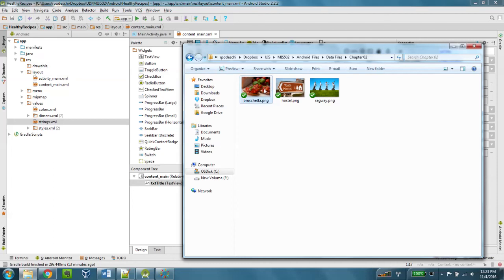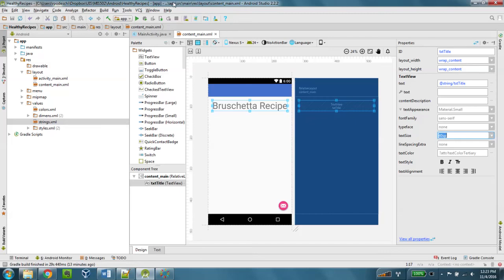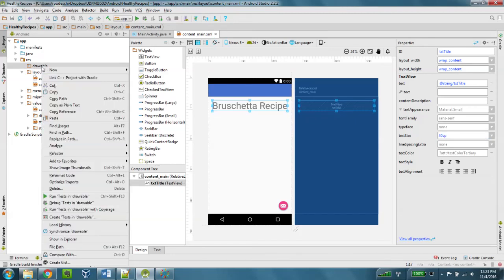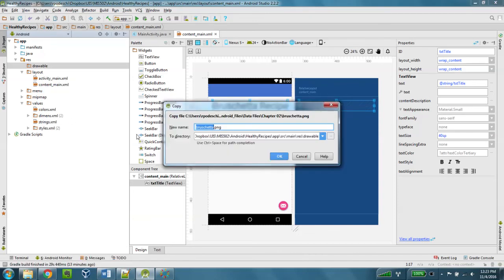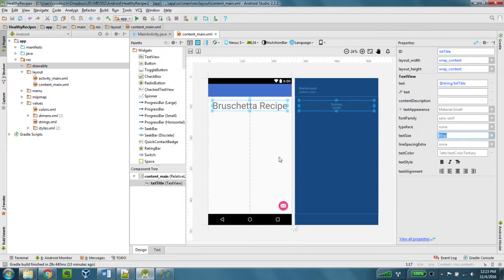I'm going to highlight that file and copy it using Control C. You could also right click and select copy as well. I'm going to switch back over to my Android Studio, right click on the drawable folder here from my project pane, and I'm going to paste that image here. I'll get a dialog box that confirms the name of my file and the directory location. I'm going to click OK. And if you expand this folder now, you should see the file bruschetta underneath the drawable folder.